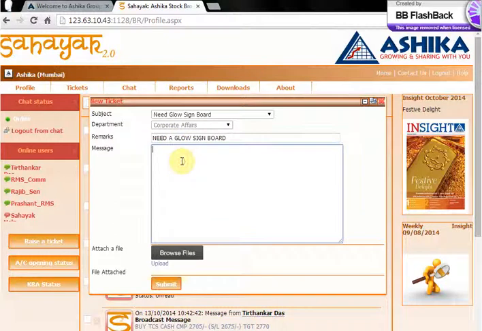Now, in the message bar, you can type in the size, the physicality, the location, what kind of glow sign board you want, what the prime location is, and all sorts of other details. For my ease and for your ease of understanding, I'm writing a test check. I'm not getting into the specifications.